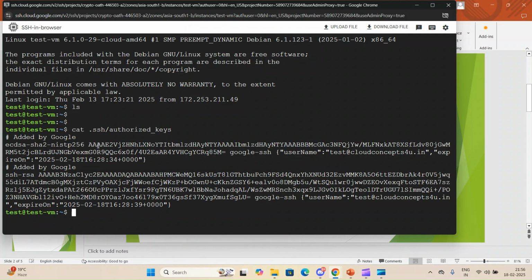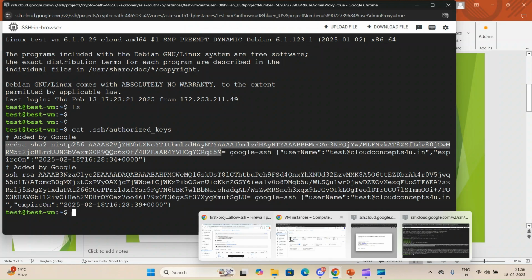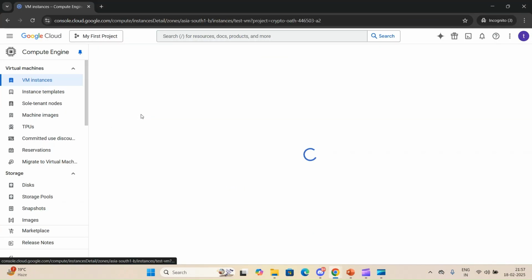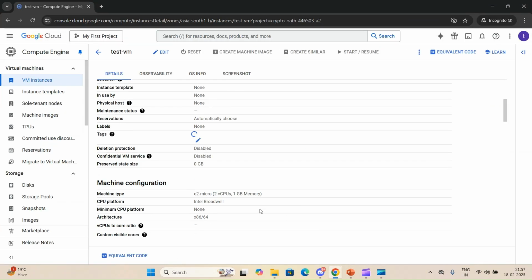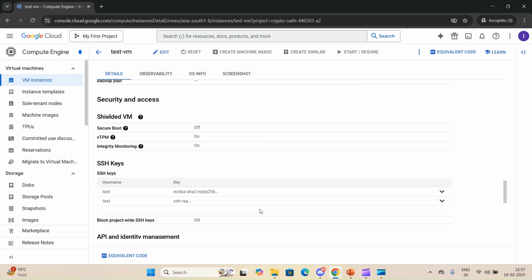We can see it has been added by Google and it has an expiry also. This is today's date and this is the time, I think in a different time zone, maybe UTC. This is the username and the expiry is also written, and this is the key added by Google. We can find the same key added into our instance metadata also. If I go back to my VM and go inside our test VM and come down, we will see the same thing again.